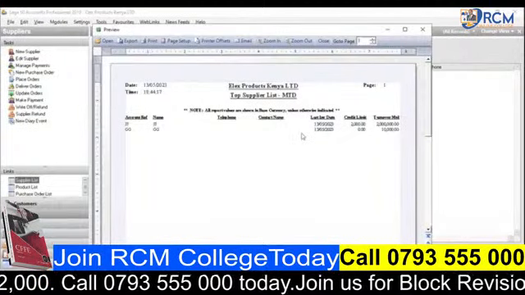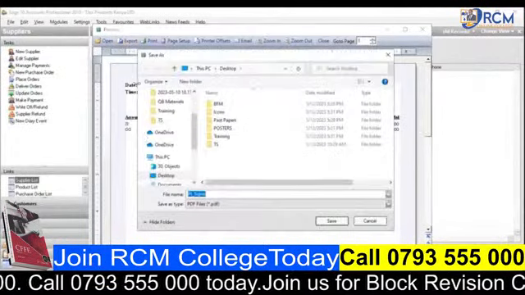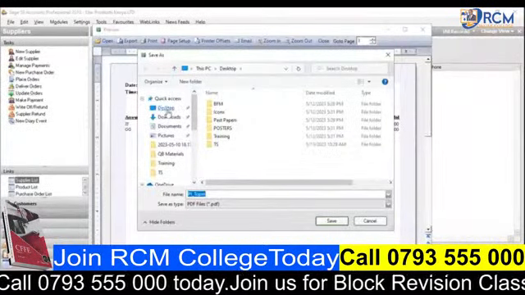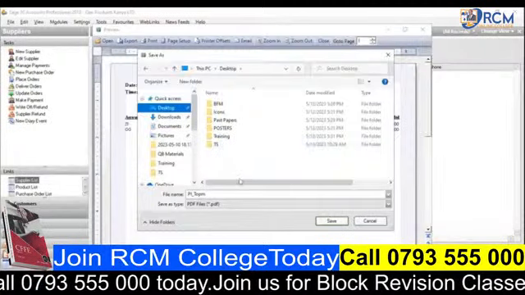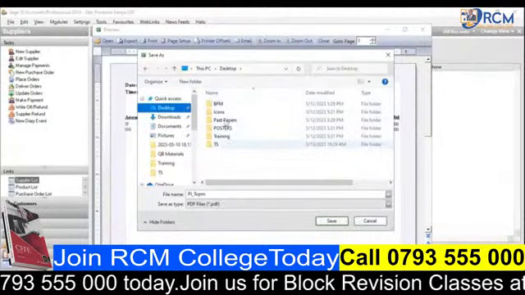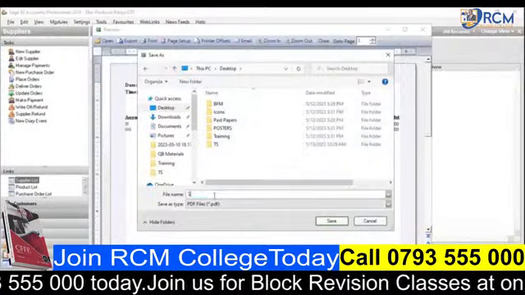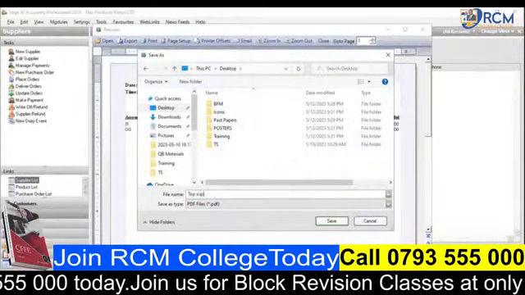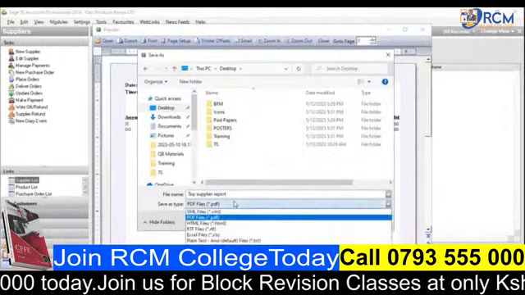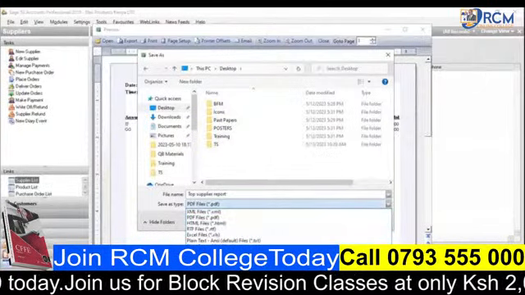If you want this report generated to your system, you can come to export. You click on export, and then you choose the specific location that you want the report put, say maybe desktop. If you want to put it in any of your folders on your desktop, you choose the folder. You give the file name, maybe top supplier report. You choose the format: you want it in PDF format, Excel format, or CSV.